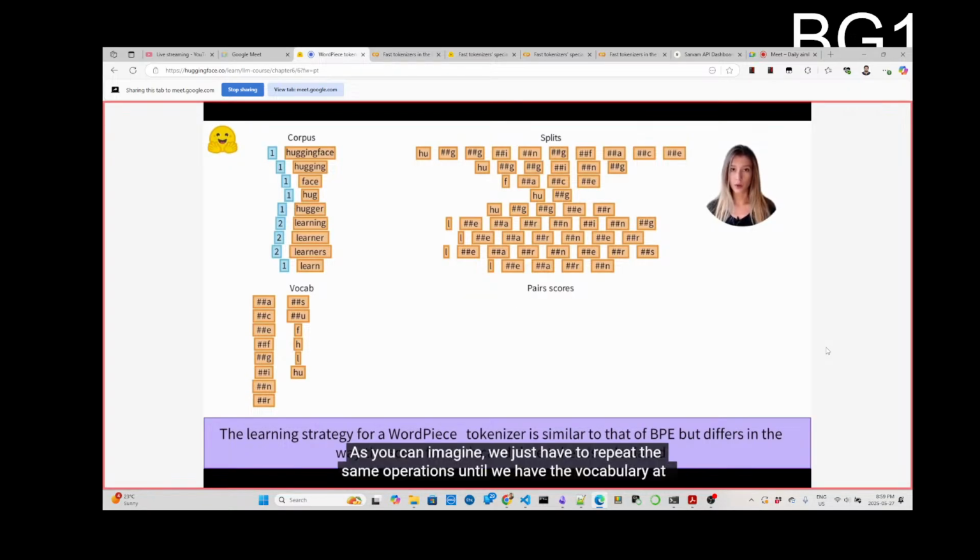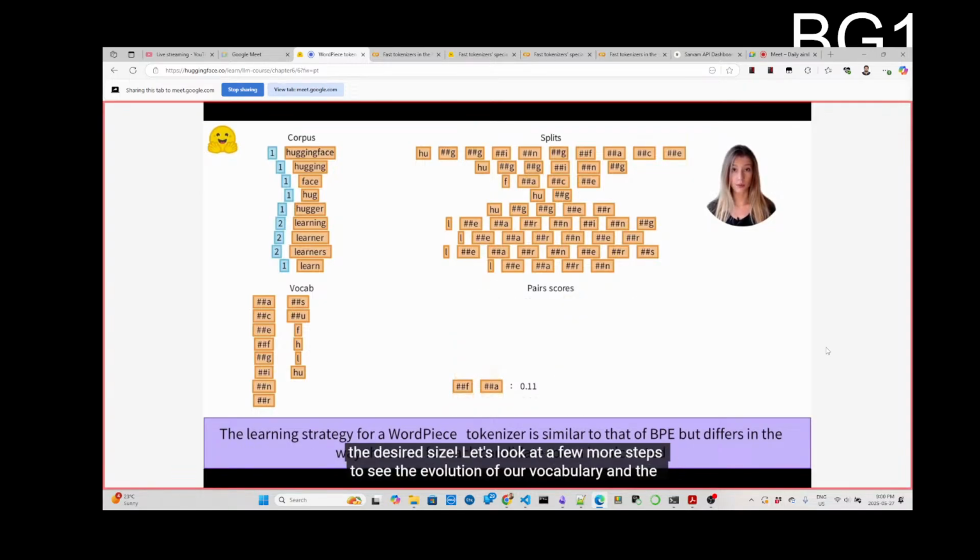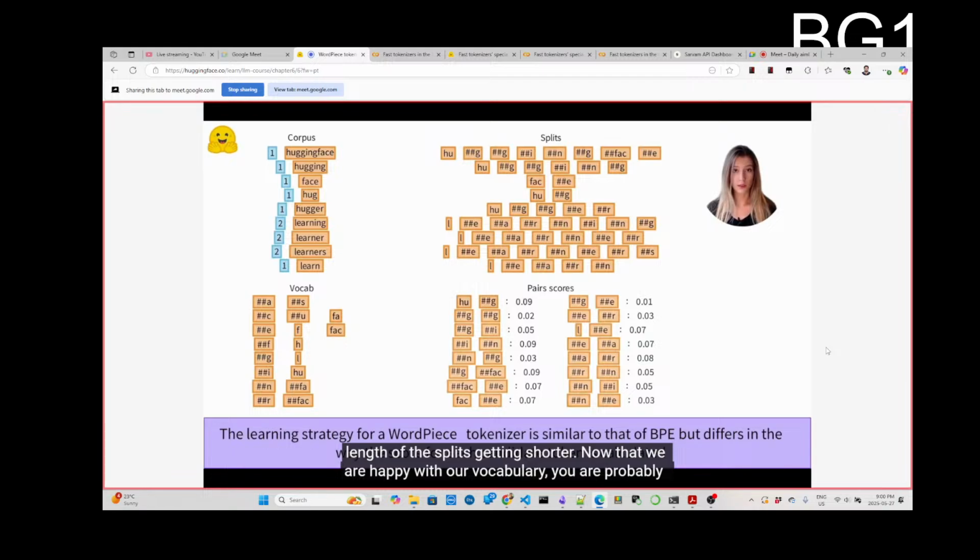As you can imagine, we just have to repeat the same operations until we have the vocabulary of the desired size. Let's look at a few more steps to see the evolution of our vocabulary, and also at the evolution of the length of the splits.